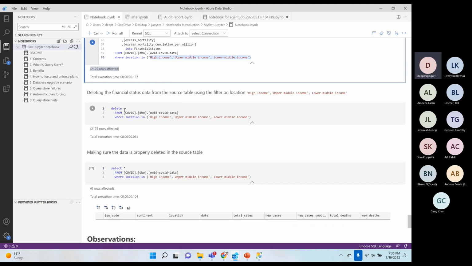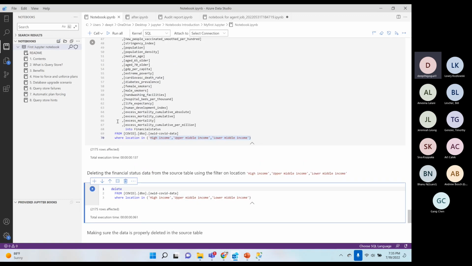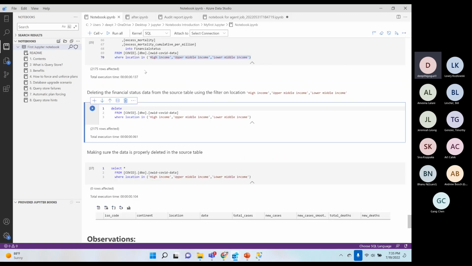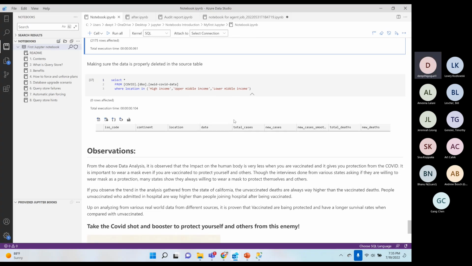Now I deleted this. How many rows did I delete? 2175. Now I can compare here. I can save this document for my documentation so that later I can know what I did, right? If you run this query again, I won't get the same results because it is running on the live data. So you need to save that. And then I checked whether there is any data after I deleted, and I made sure no data is available for these categories so that my analysis is clear and valid.